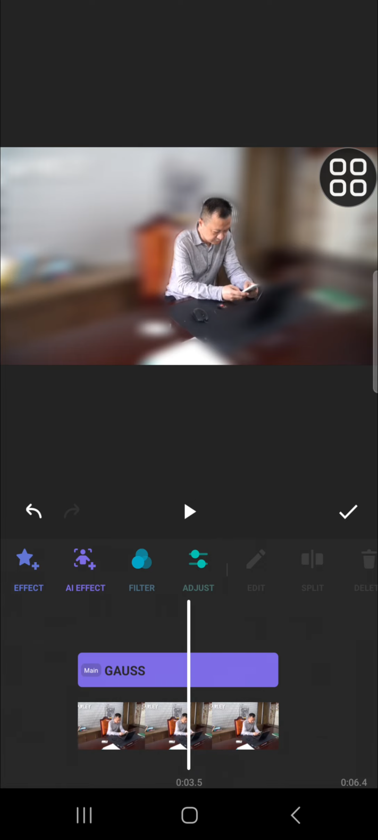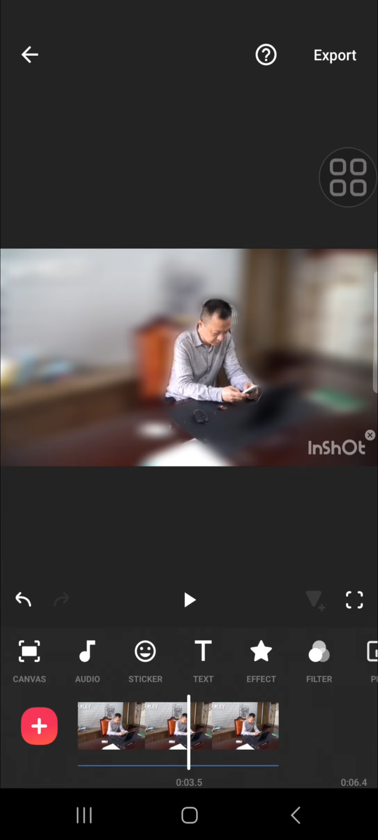Alright guys, and that's all the way to blur video background on InShot. I hope this tutorial will be useful for you.